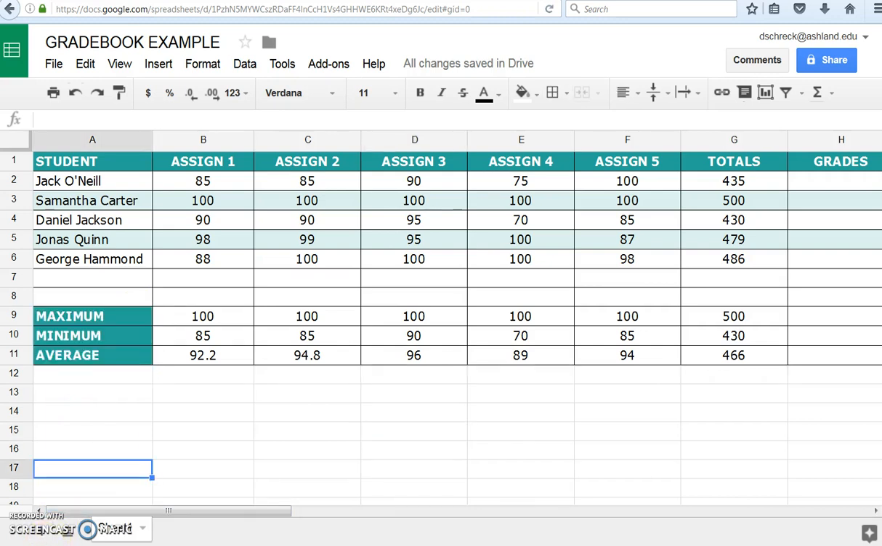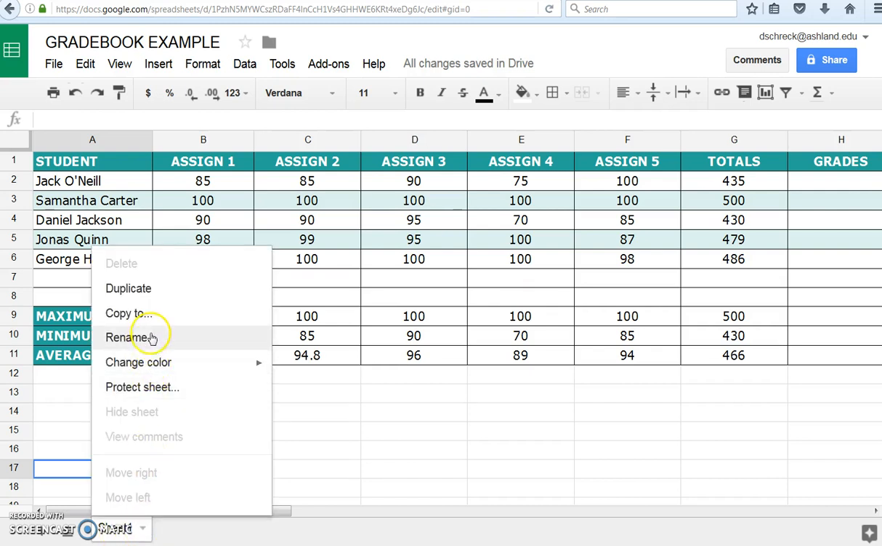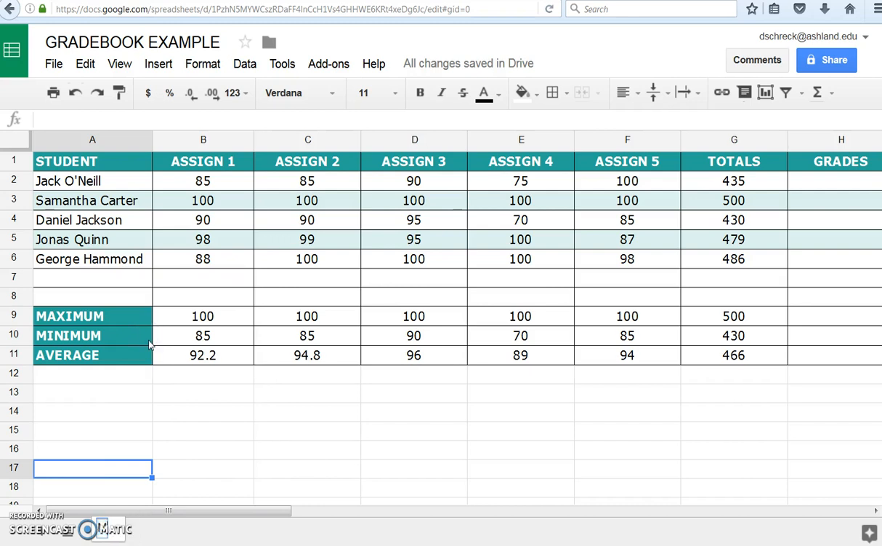Take time to name this tab before continuing. Click the arrow next to where it says Sheet 1 and choose Rename. Rename your tab. Click Enter to apply. Be sure that the name you choose corresponds with the gradebook data that you are entering.